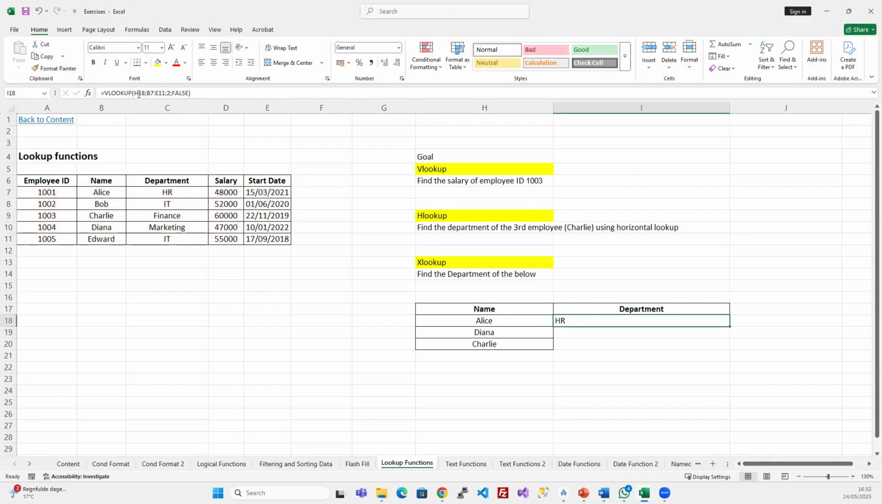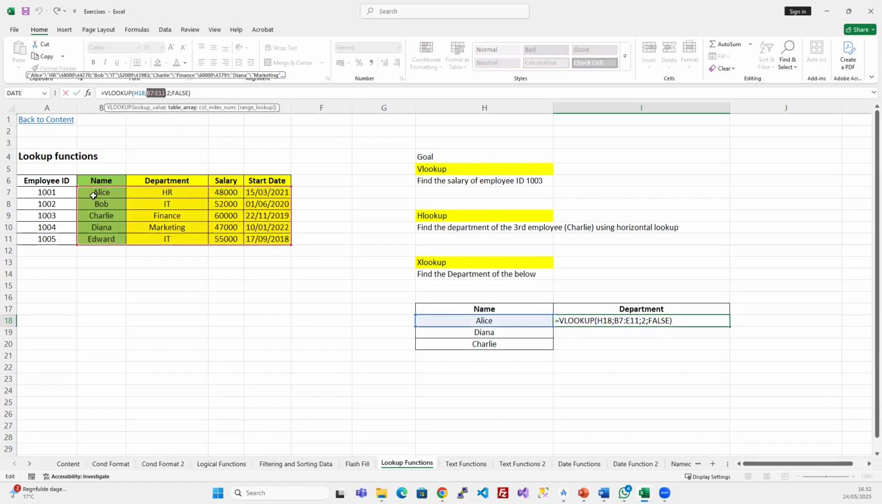VLOOKUP only works with the leftmost column. The thing you are looking for has to be the leftmost one in the data set that you're searching. So if I wanted to look for name, then I had to select only the yellow part, not including here, because the lookup column has to be the leftmost column. If I come back to my formula, you'll see I am looking for H18, which is Alice, and I'm looking within B7 to E11, which is only this range, for which the name is the leftmost one.